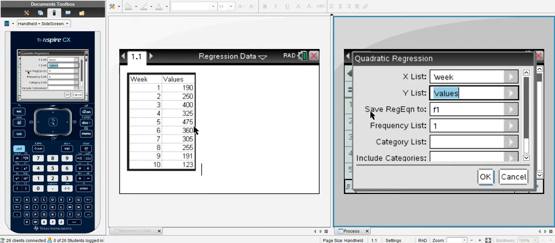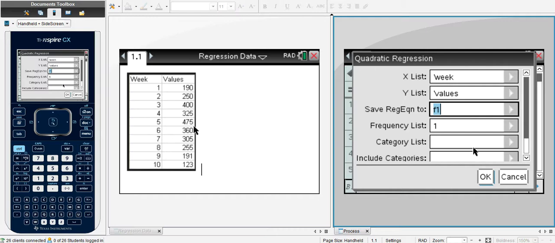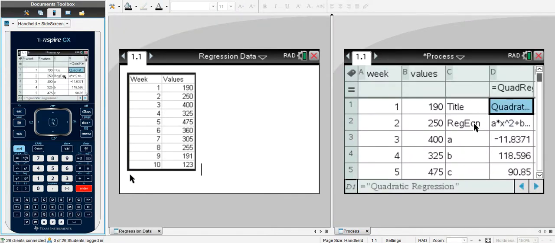Now, this is what's really cool about this method. We have save regression equation to, and then it's got F1 selected. I could change that. I could choose whatever I wanted. I'm going to leave it at F1. And then I'm just going to click OK or hit Enter on my keypad. And now I've got all of this extra information here.